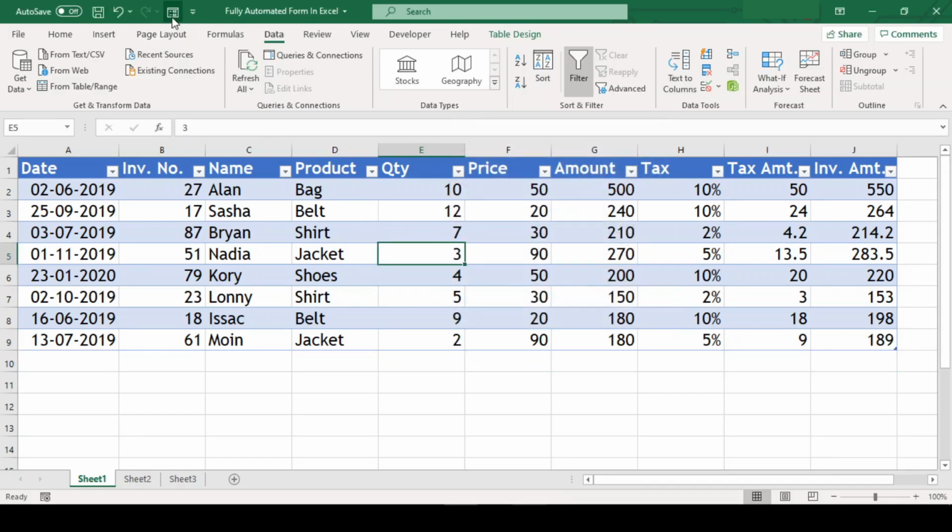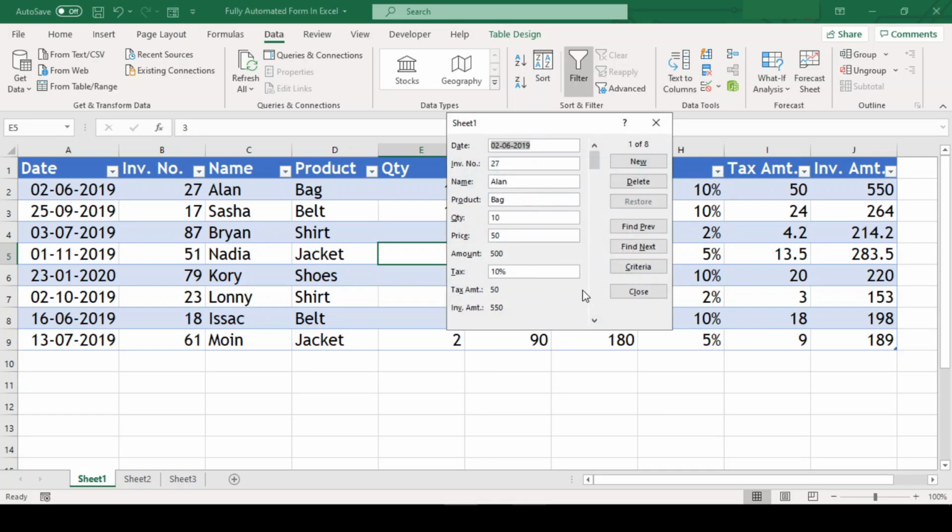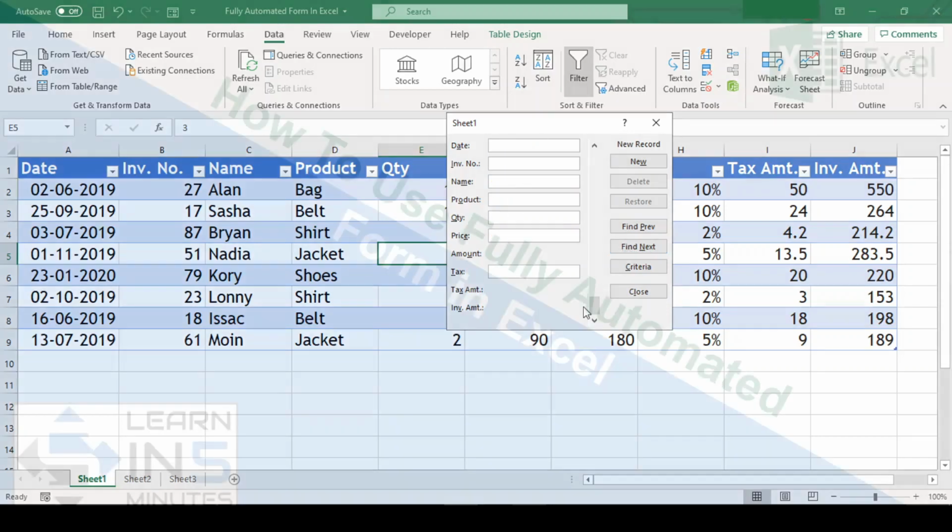With this form, we can not only do data entry, but we can even search for our records. We just need to hit the criteria button and the form switches from data entry form to search form. Let us search for records with amount greater than 250 and hit enter. With the find previous and find next buttons, we can scroll within our search results. Once we are done with our search, we just need to scroll to the bottom and we have a blank form ready for data entry. So that's all in this video.